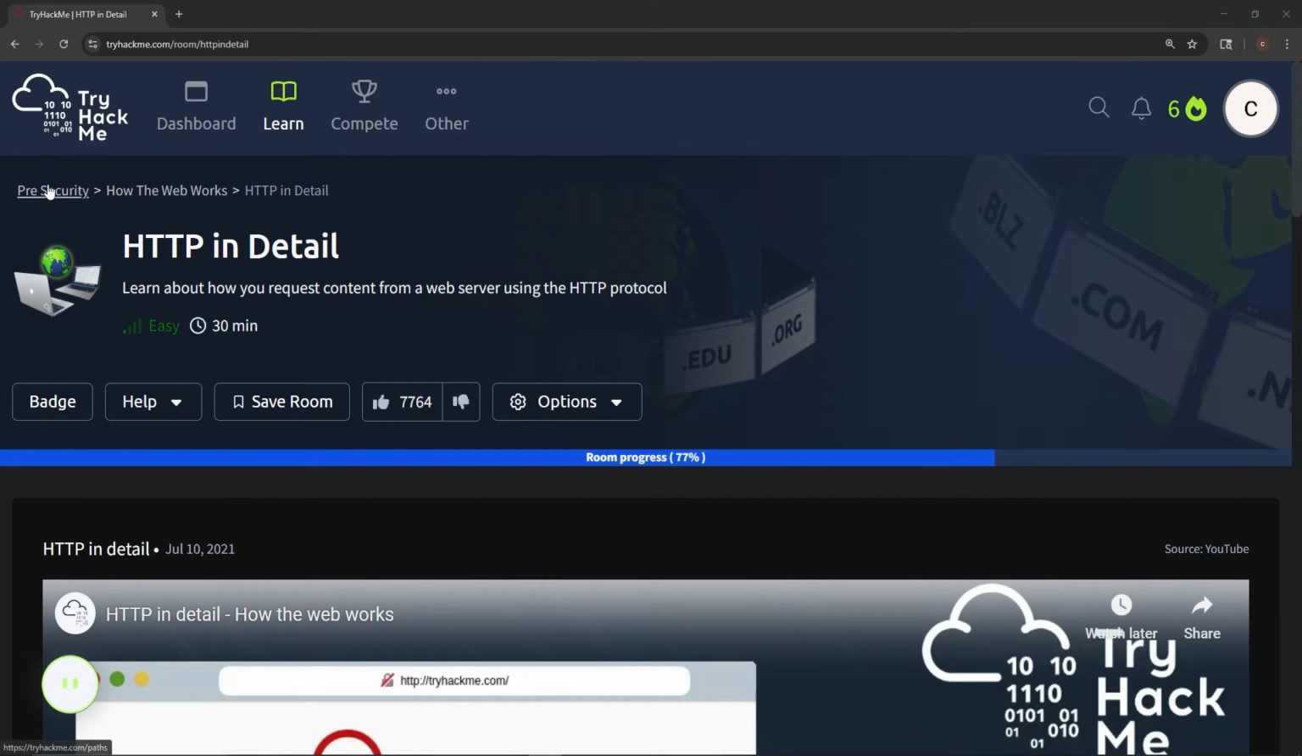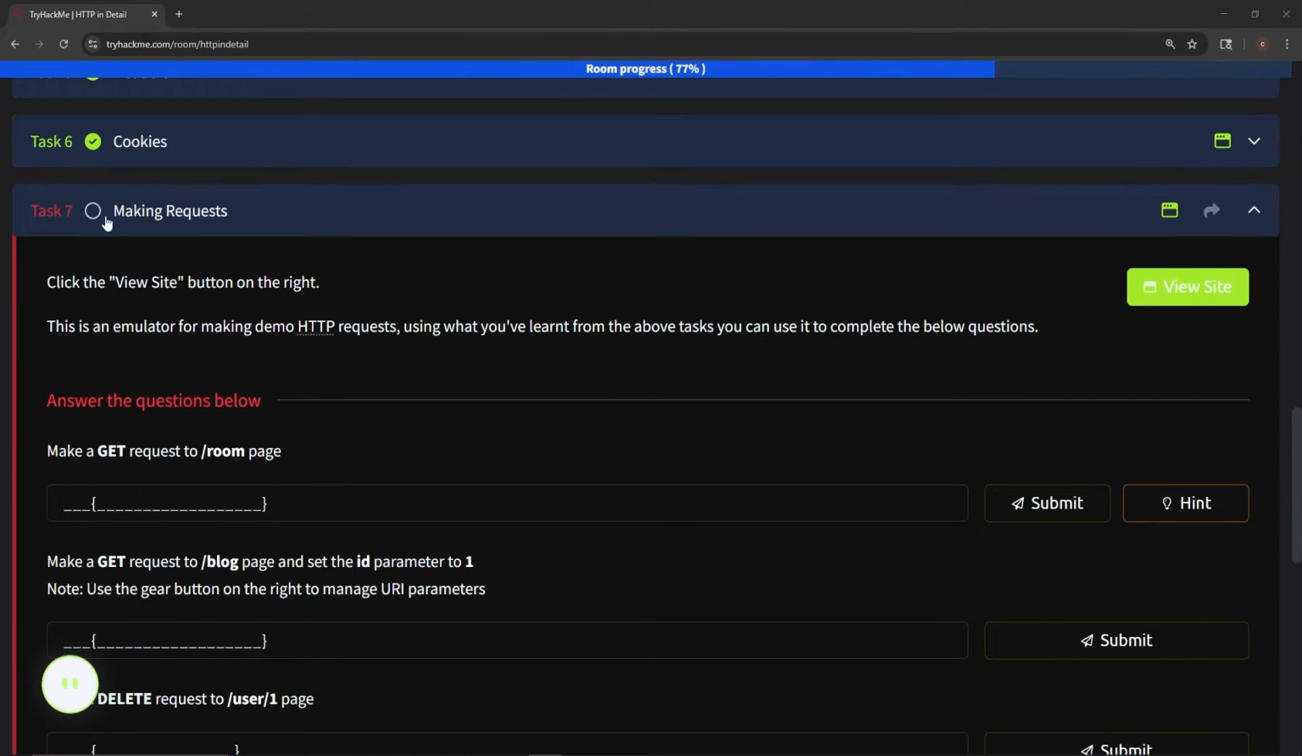So now we're doing TryHackMe, pre-security, how the web works, HTTP in detail. Task 7, making requests. All right, so we're going to click the view site button to the right, this one here. And this is going to be an emulator for making demo HTTP requests. Using what we've learned from the above tasks, we can use it to complete the below questions. Gotcha. Let's open it up.